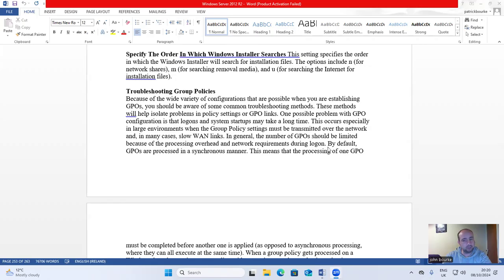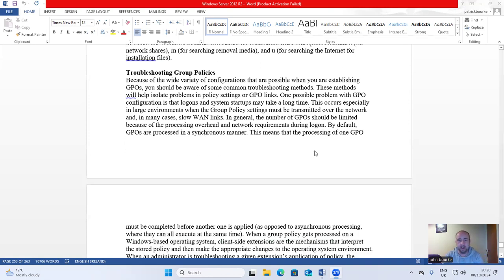By default, GPOs are processed in a synchronous manner.